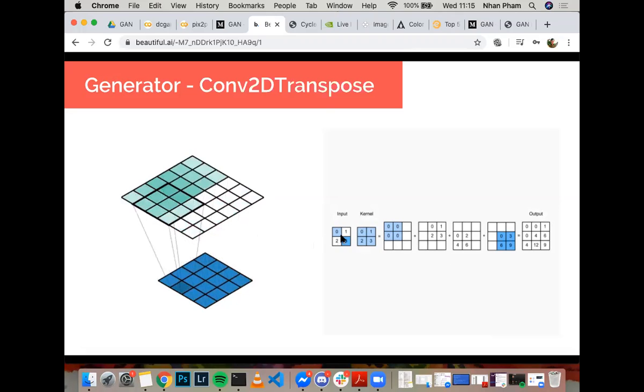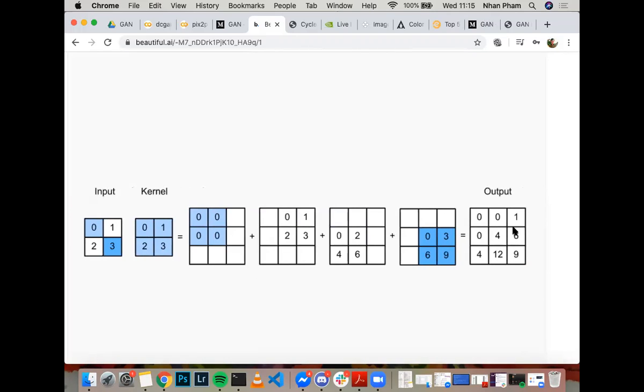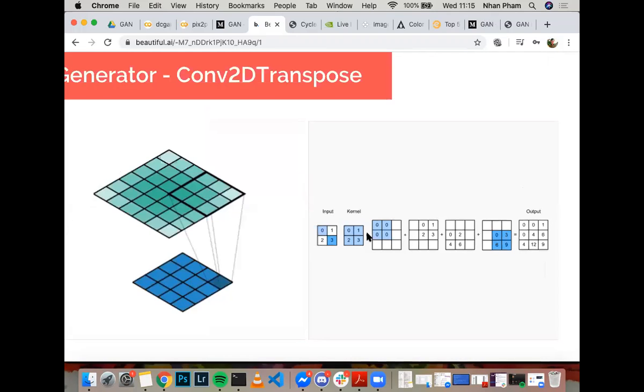For example, right here, you have the input of 0, 1, 2, 3. You have a kernel of 0, 1, 2, 3. And you want to make it into 3x3 right here. This kernel is going to apply on the first pixel and produce, it's like a matrix multiplication, 0, 0, 0. Then slide into the next one, which is 1. So this one multiplies by 1, giving you 0, 1, 2, and 3, and goes on for the next two slides. And the output of it will be the sum of these.